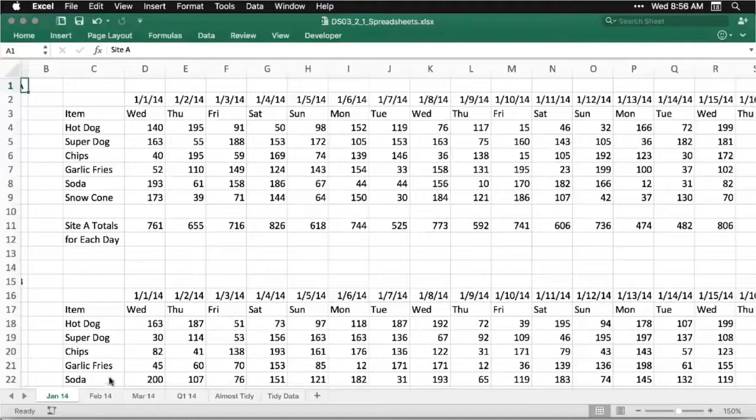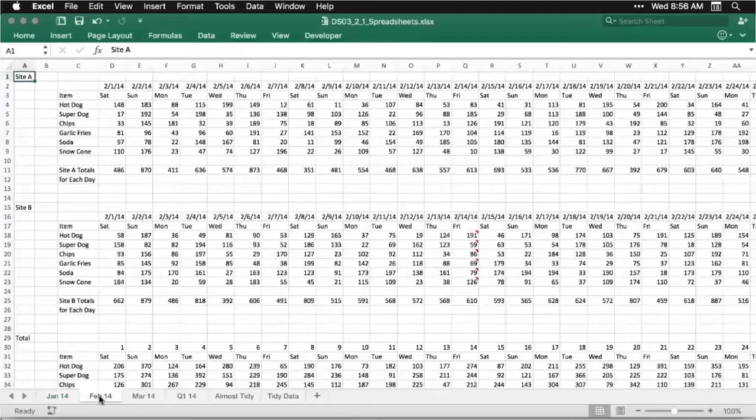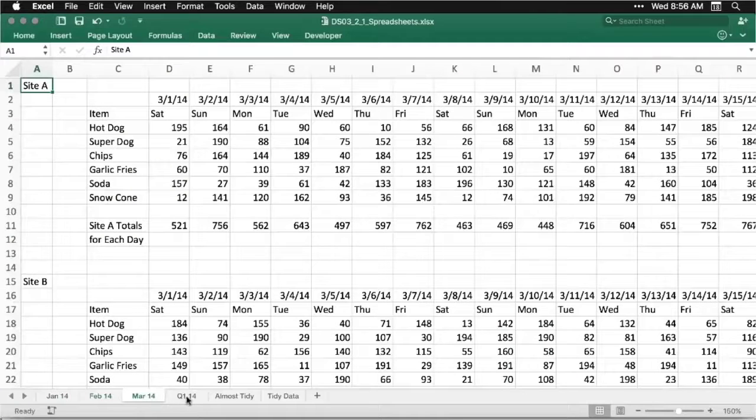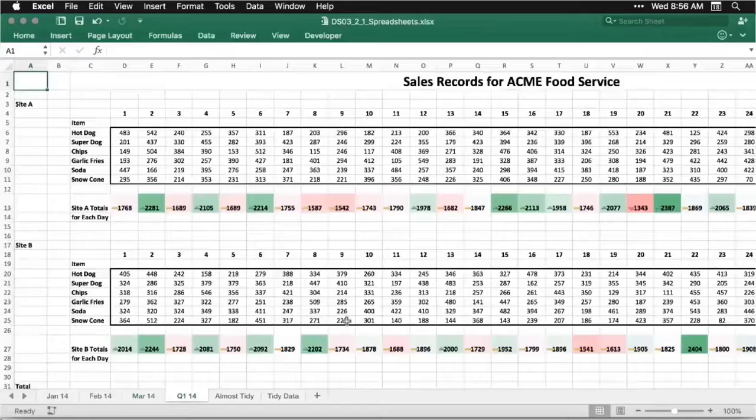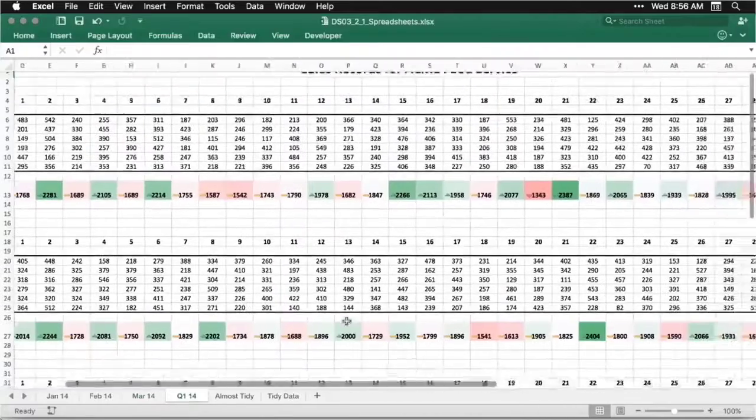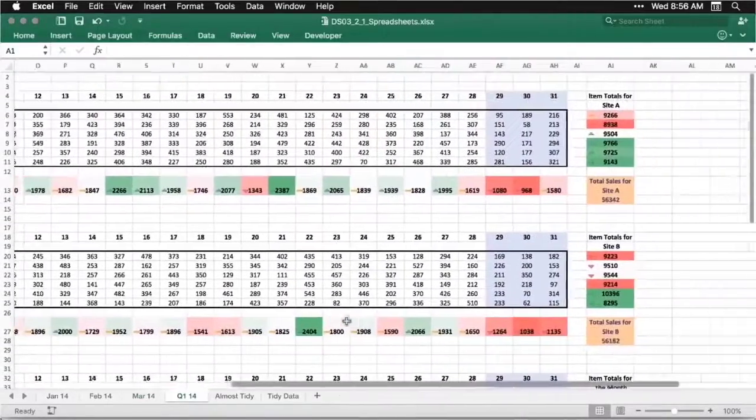And then that's for 1 month. And then we have another month right here. And then we have another month right here. And then we combine them all for the first quarter of 2014. We've got some headers here, and we've got some conditional formatting and changes.